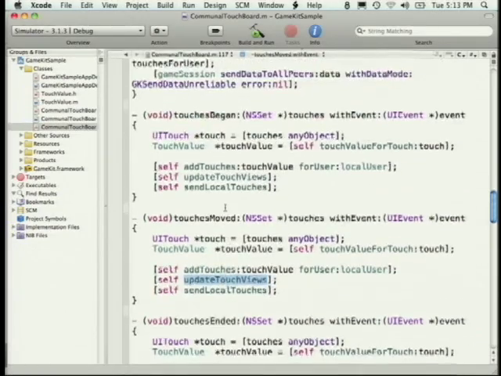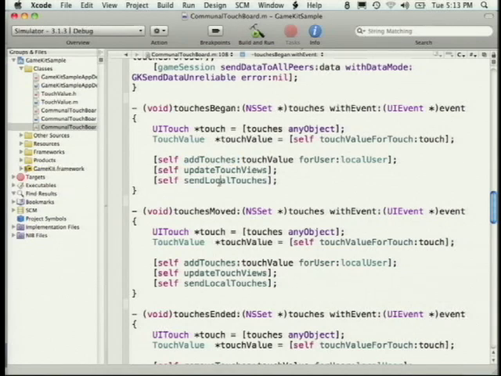And this is true for all of these methods. We tell the view to update. And then we call send local touches, which actually sends the data over the network.